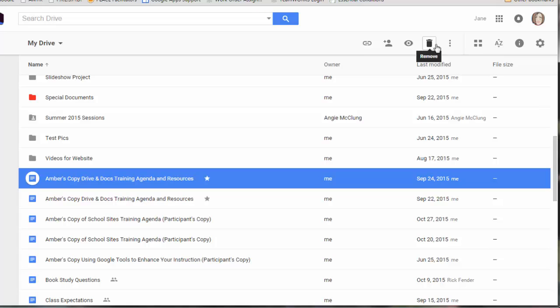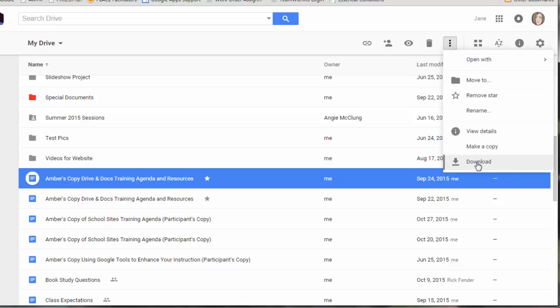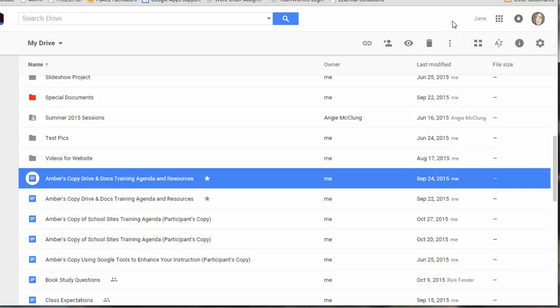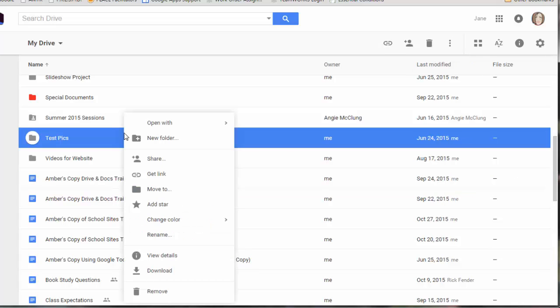And the trash can, of course, is the delete. There is a sideways ellipsis that you can click, and it gives you some other options: download, looking at details, moving it. That will give you some more options. One of the things that some people forget that they are able to do in Google Drive is that the right-click option is always available. So if you don't want to use the menu items at the top, you can certainly right-click and get those additional menus as well.